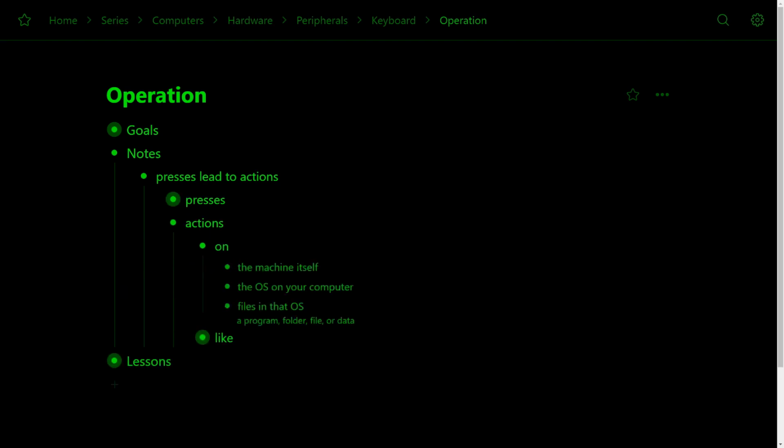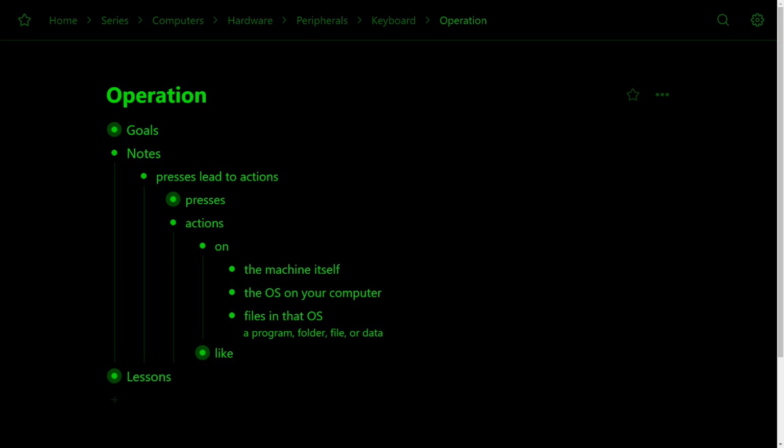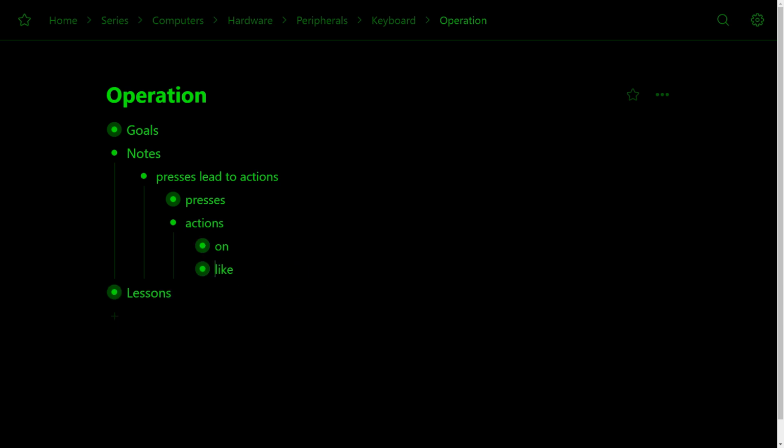So these actions can be on the machine itself, like turning it off, or on the operating system, like looking for a file, or we can do something to that file. And we do this by changing the state of our computer, so something like muting the volume or turning off the internet connection, or we can do something to affect the memory, like creating data or updating data.